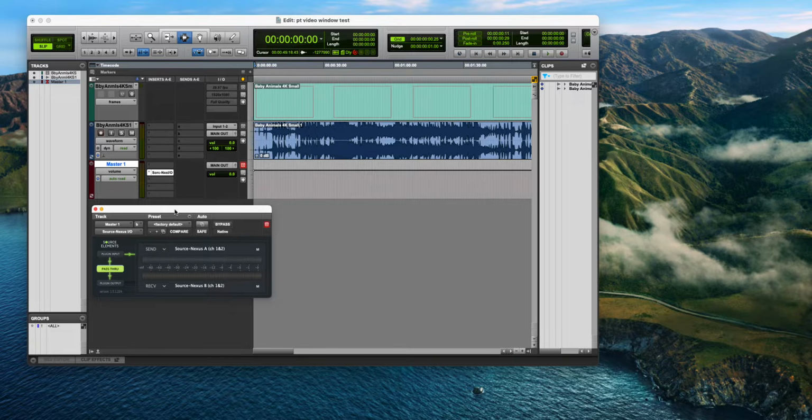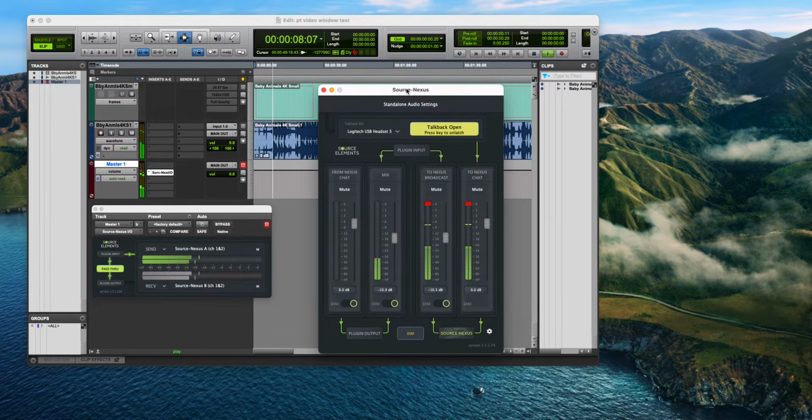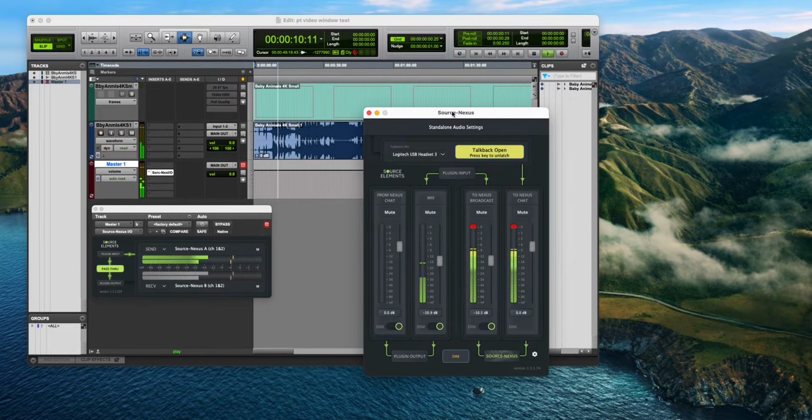And now if I play some audio, we'll see that it's coming through, and if we go back to Source-Nexus Review standalone here, we can see the audio coming in on the plugin input, and it's here in my mix fader as well as going out to the Nexus broadcast.